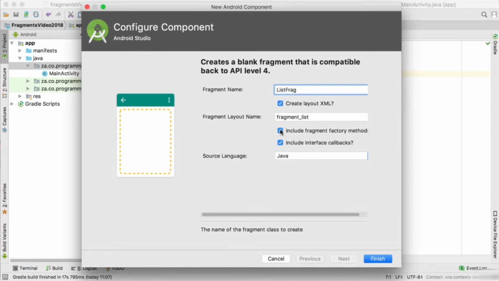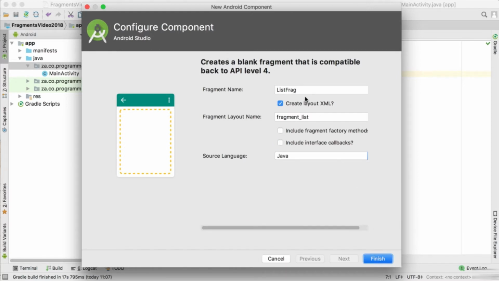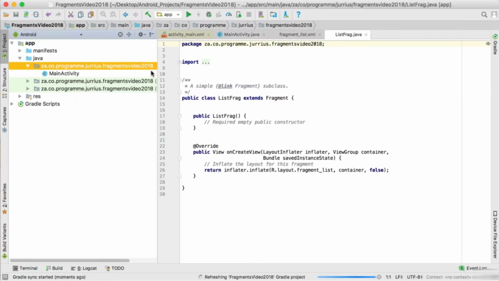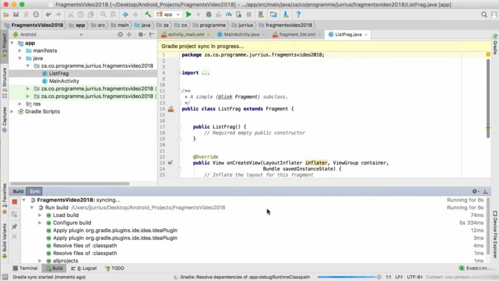So for now, I'm not going to let it include fragment factory methods or interface callbacks. We'll include that inside of the coding later on. And you can see that the way that we're creating this fragment is allowing us now to create fragments compatible back to API level 4. So we'll just say finish then after that. So it needs to create the XML file, fragment underscore list XML, and then you can see it start building at the bottom. And let's just wait for it to stop building before we create the next fragment.